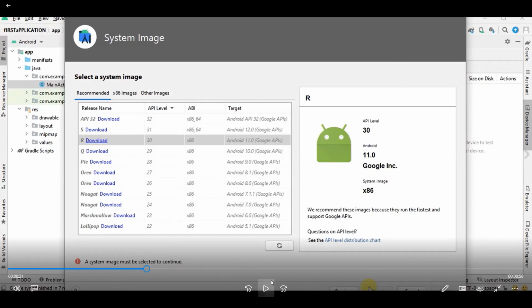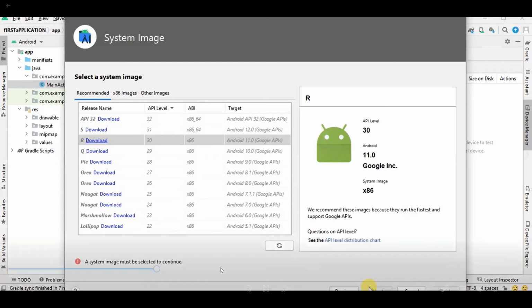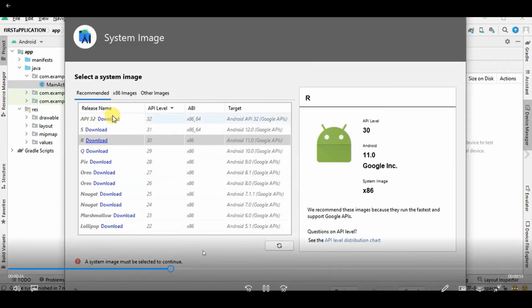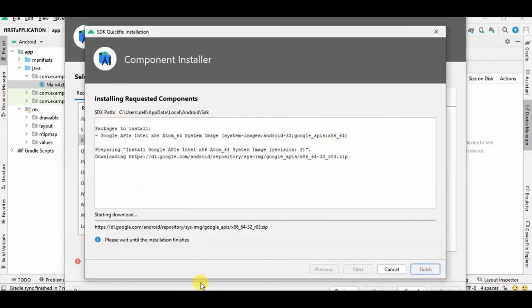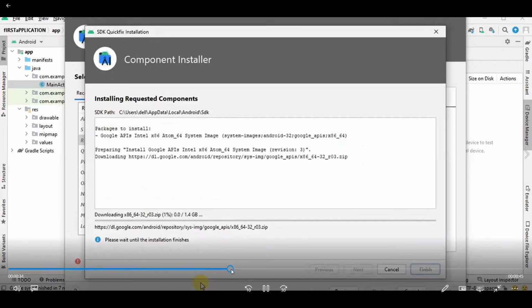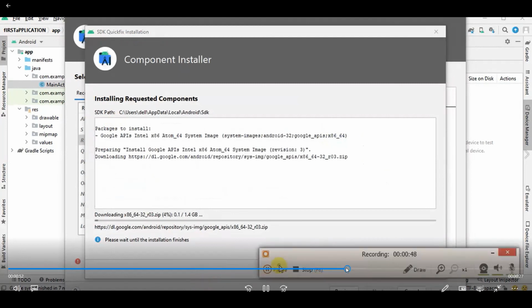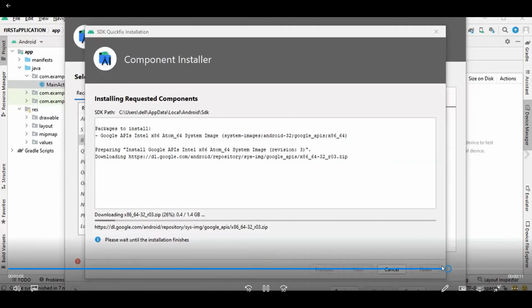I have downloaded this R, that is API 30, the Red Velvet API. As you can see, now this image will start downloading. You will just say okay, and the AVD operating system, that is, the system image, has started downloading. It will take a few minutes, so you have to be patient. This repository has started, and it will take approximately 1.4 GB of space.